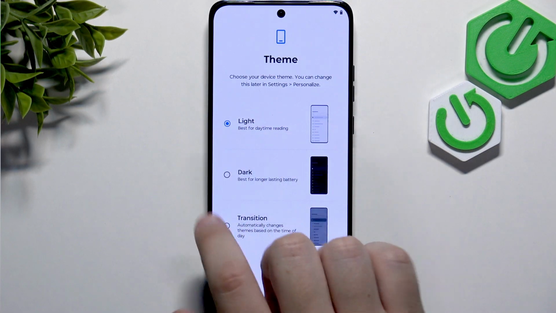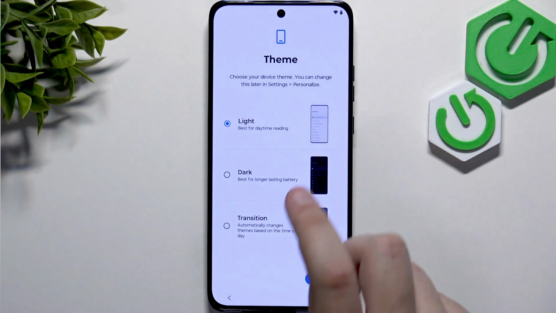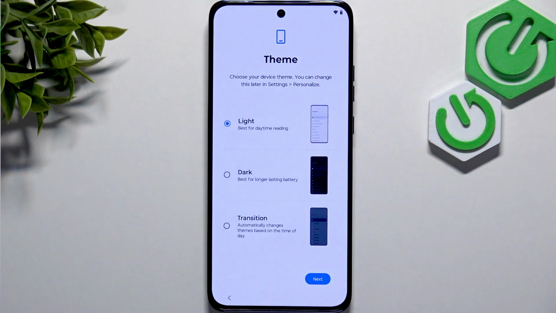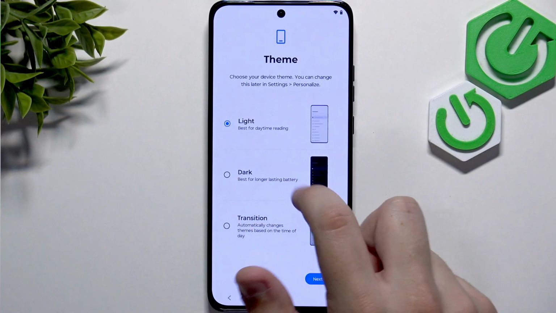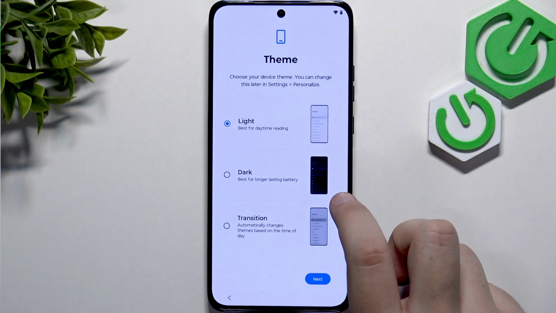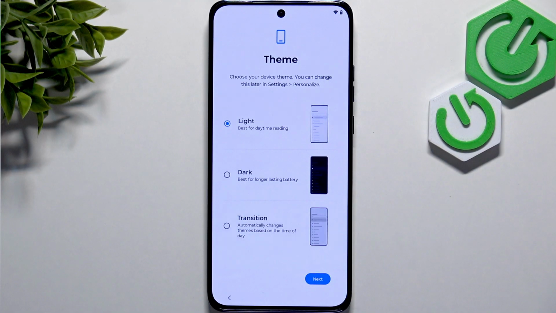Now we got the theme, so we can choose our device theme and we can customize this later in the settings. So the light one is the best for basically anything, so you can see it in the sun, etc. Dark is definitely the best to save your battery, because this screen is so good that if it has dark pixels on it, then it just turns this part off. So this is some kind of OLED, and that's how you can easily save some battery.